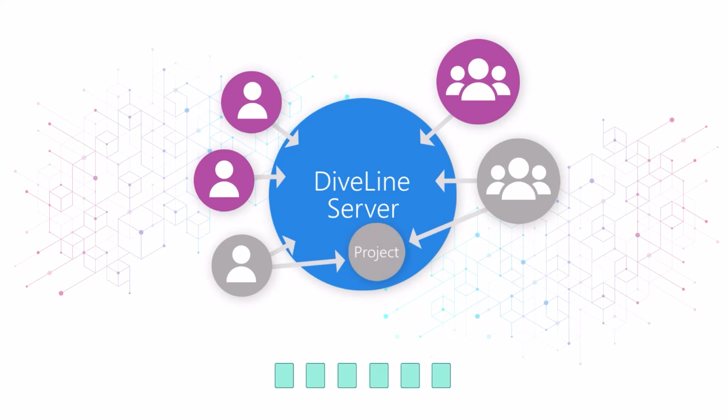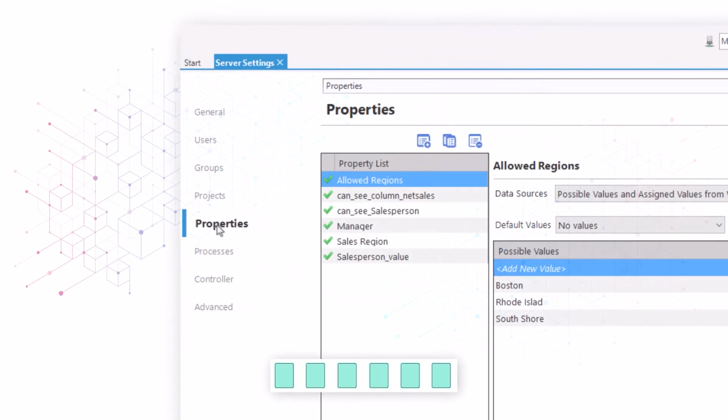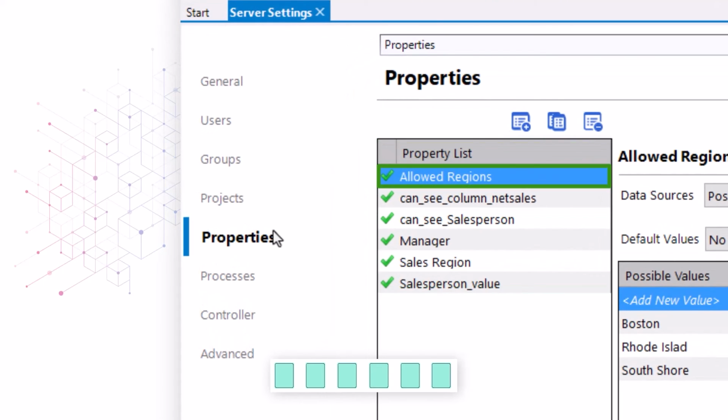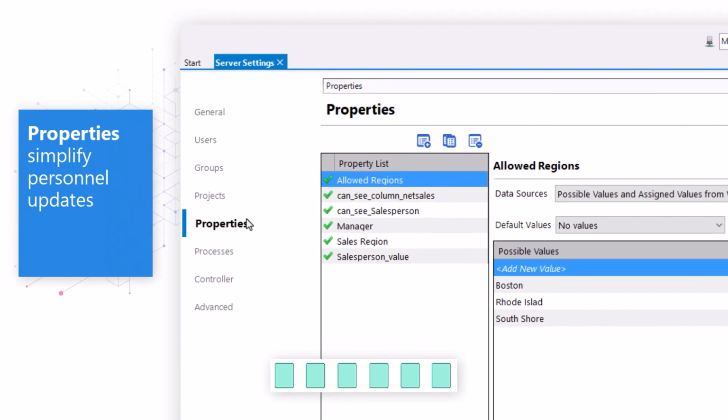After you've defined your users and groups, you can refine your security settings still further by defining special properties for access to data. Properties allow you to permit or deny access to data based on specific criteria that do not include individual user or group names. Properties therefore make it easier to keep access control settings up to date when there are personnel changes in your organization.